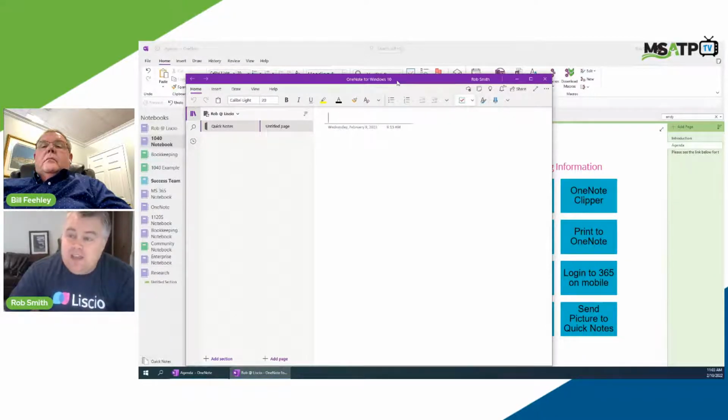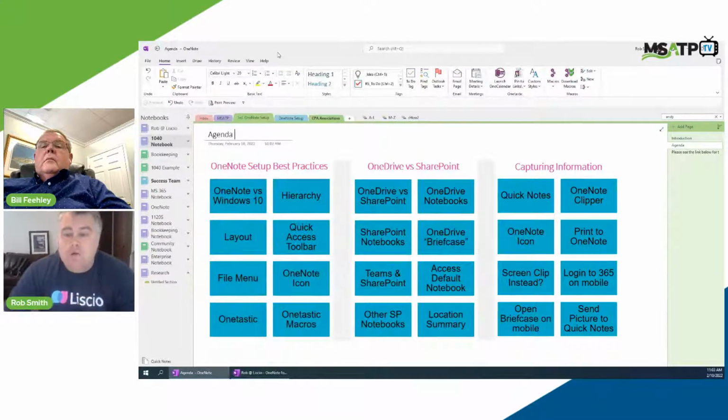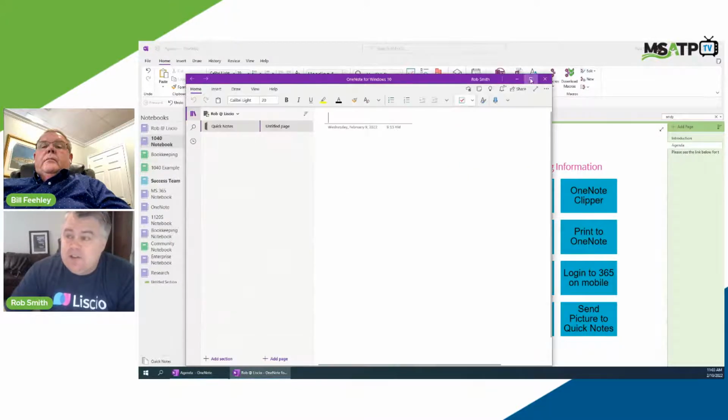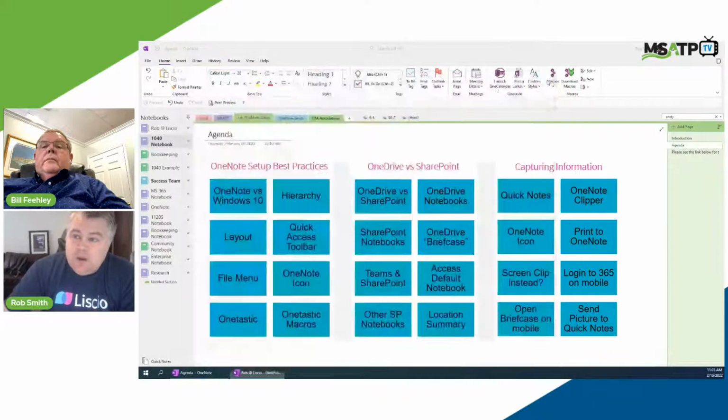So if you're using Windows 10, you want to stop using that and use the OneNote app. This is a much more powerful program. And the other one is actually getting phased out in the next year or two. So stop using that one and use the right OneNote.